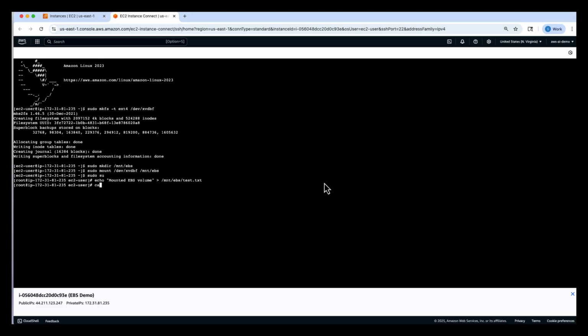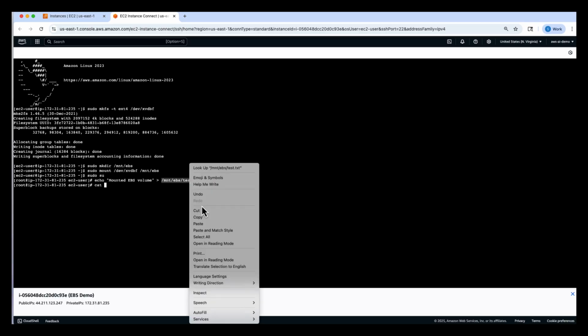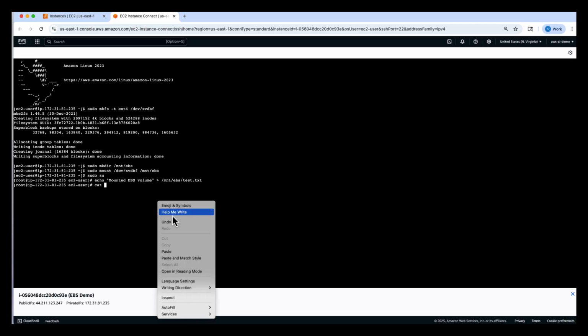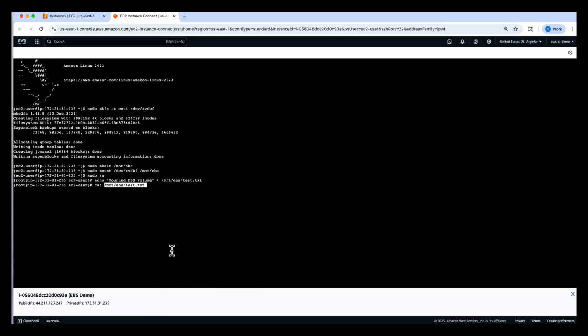sudo su, echo "mounted EBS volume" > /mnt/ebs/test.txt. If you navigate to /mnt/ebs, you'll see that the test.txt file was successfully created. This confirms that the EBS volume is correctly attached and accessible from the EC2 instance.